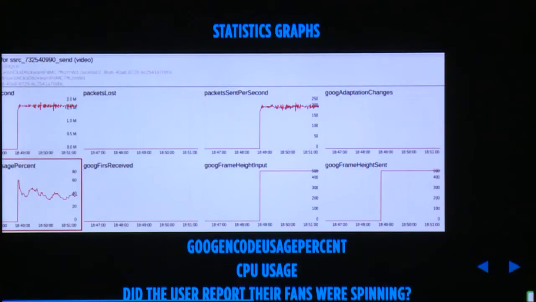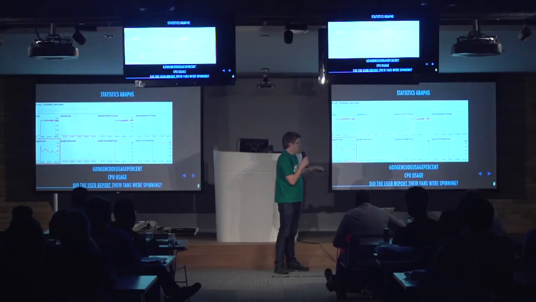And you can also see, for example, the goog encode usage percent, which is a measure for the encoder CPU usage. And if your users were reporting that their fans were spinning, that is a graph to look at.